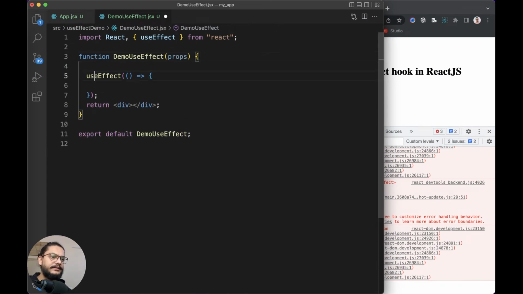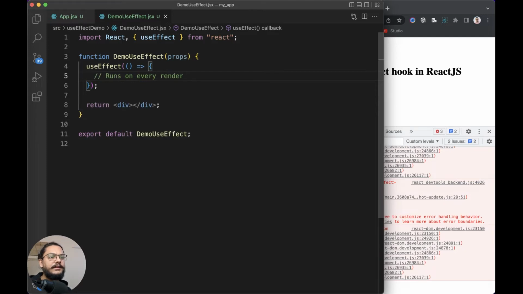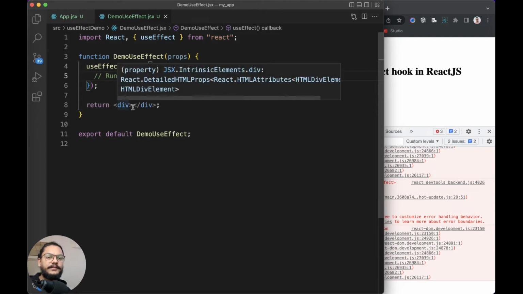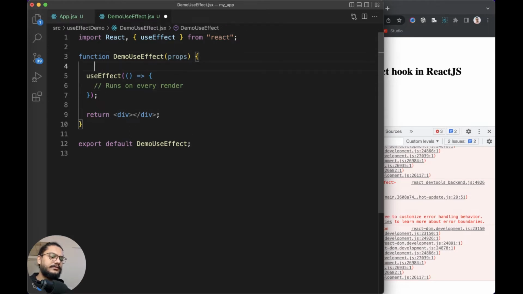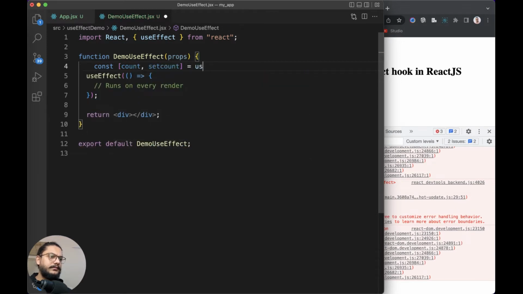Let me have some space so that it will be easier. If you define useEffect like this, the way it is right now, it runs on every render. What does that mean? Every time you make some change in your component, it will keep running. So let me define count with useState.